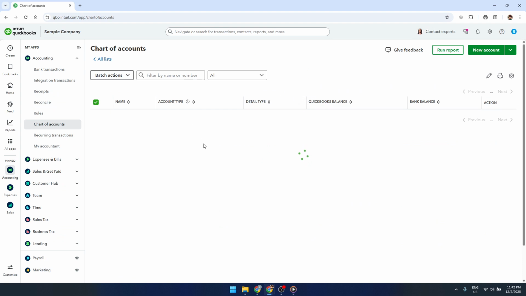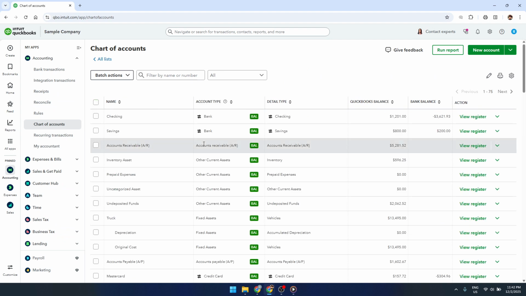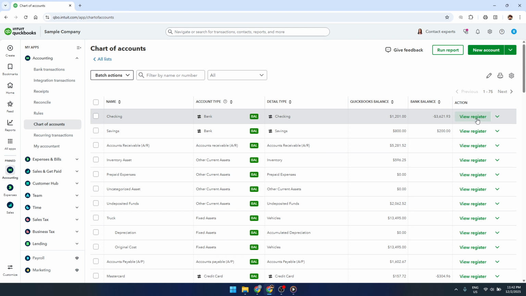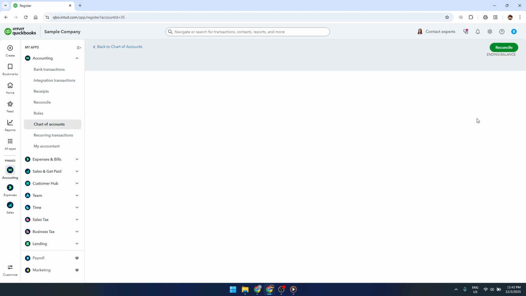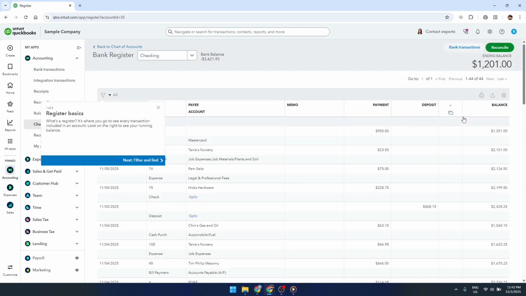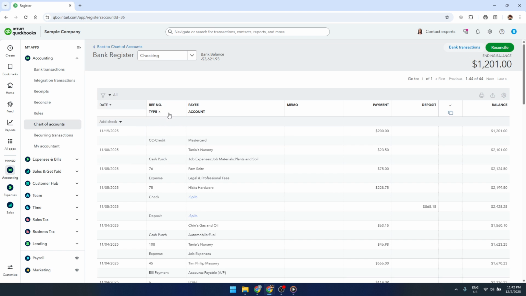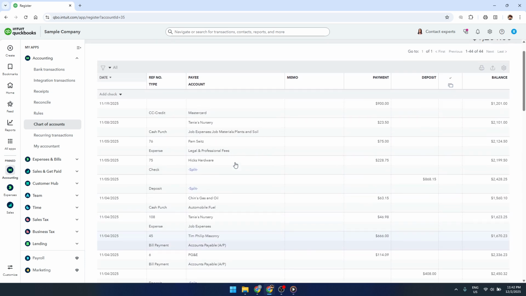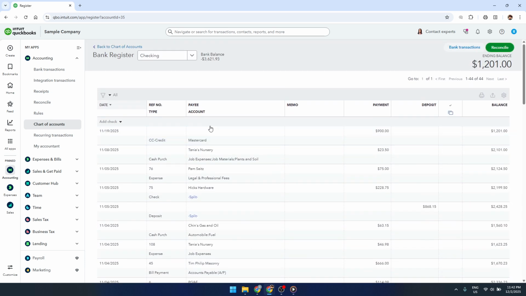Next, you need to open the specific account where the transaction is missing. In the chart of accounts list, scroll or search for the bank or credit card account that should contain that transaction. Once you find it, move over to the action column on the right side. Here you'll see an option like View Register or Account History. Click that. This opens the account register, which is a running list of all the transactions that have been recorded for that account.